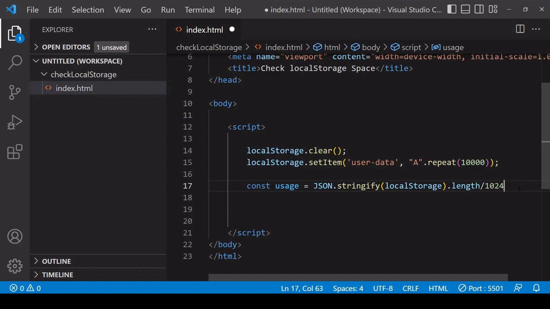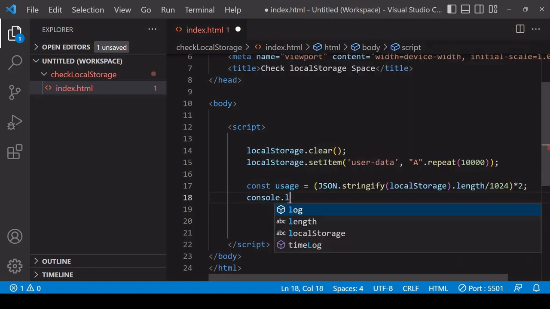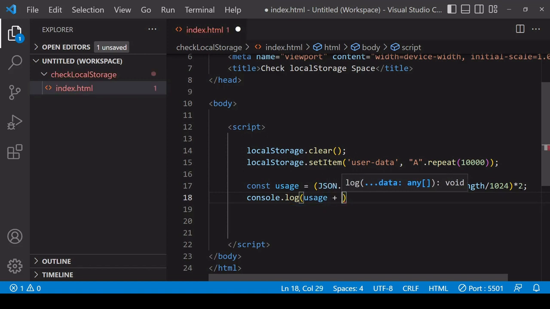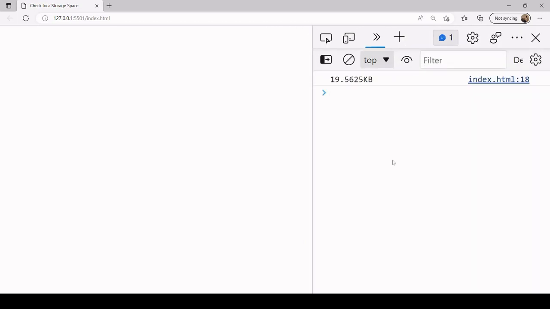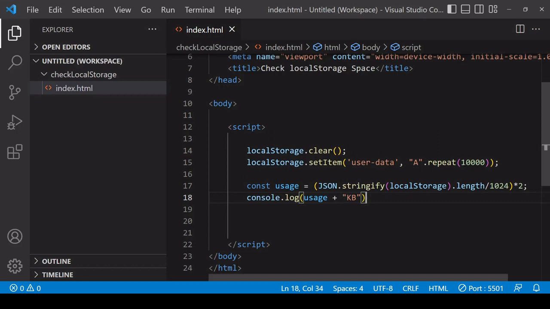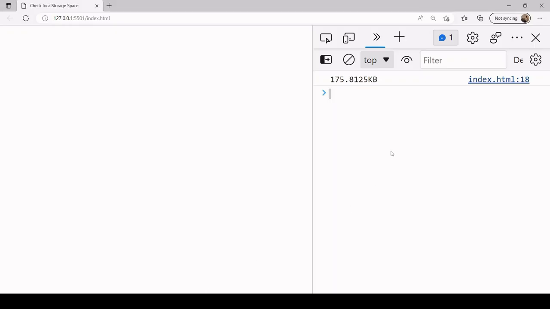Now it's not true that each character is 1 byte because under the hood, JavaScript uses UTF-16 encoding for strings. That means it's 2 bytes per character. So what you need to do here is to multiply this by 2 to get the current usage of local storage in kilobytes. So let's check that out in the console. Current usage, it's around 20 kilobytes. If instead of repeating the A string 10,000 times, I repeat it 90,000 times, then you see we're now using more of the local storage space.